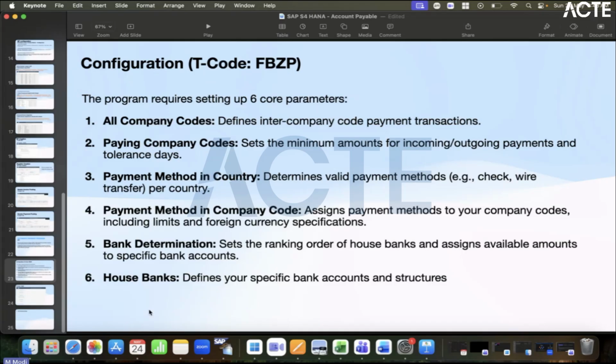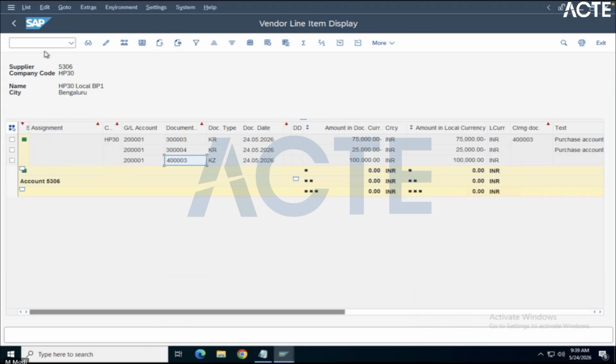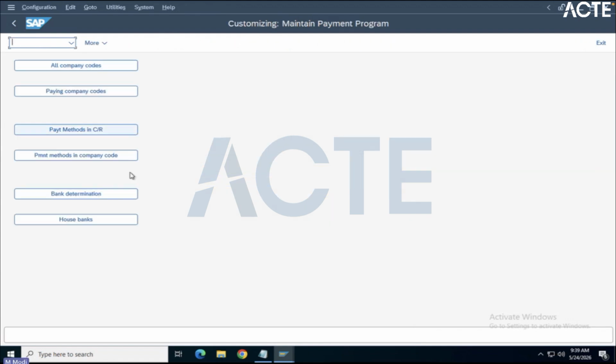If you go to FBZP, we'll learn directly in the system. Theoretically it is okay. Here you see all company codes, paying company code, payment method in country. We'll go one by one and understand it here in the system.